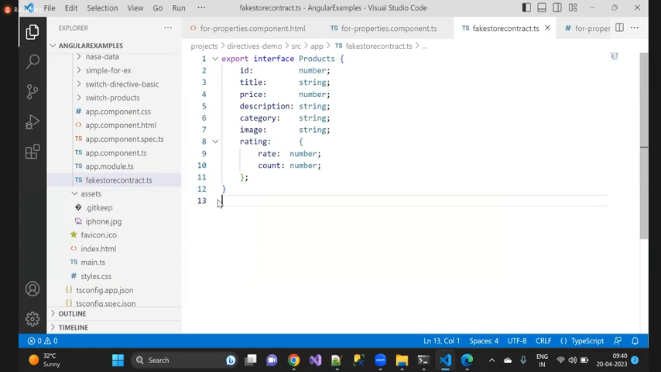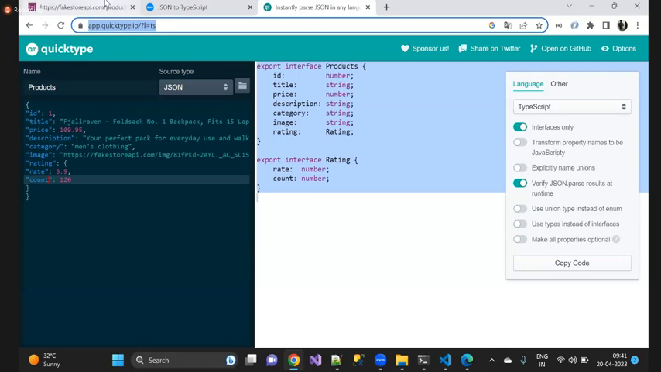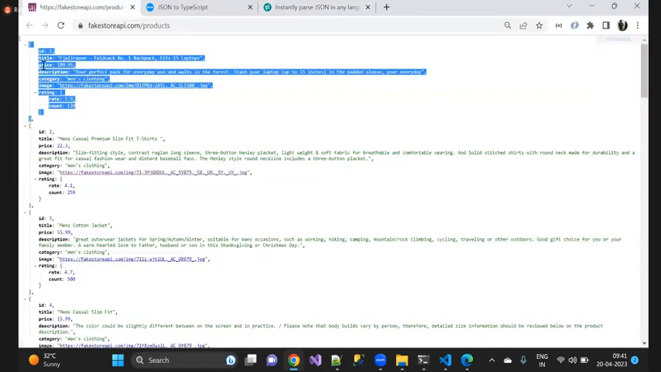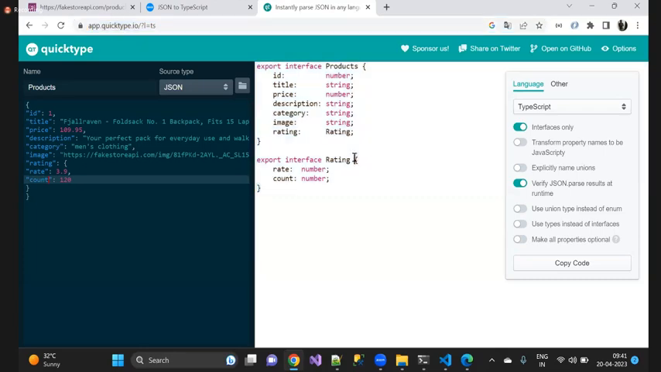If that is the case, no need to maintain even this. Did you understand what I'm doing? I created ID, title, price, description, category, and an image, and we have the rating, and rating will contain two properties. How did I create it? This data you will be getting directly from the API. Based upon this data, use any of the online tools and generate this one. This is a good programming practice.